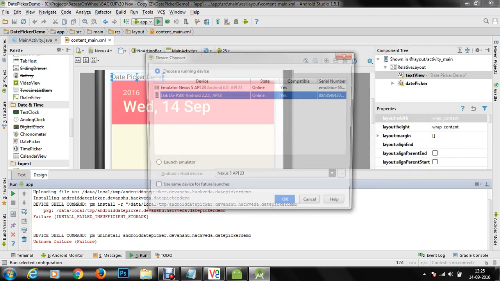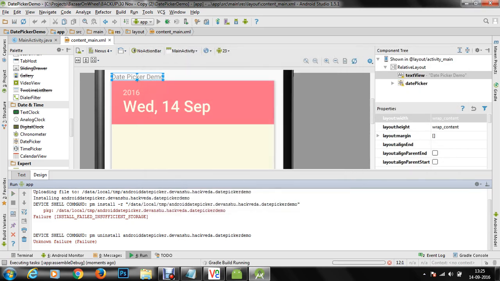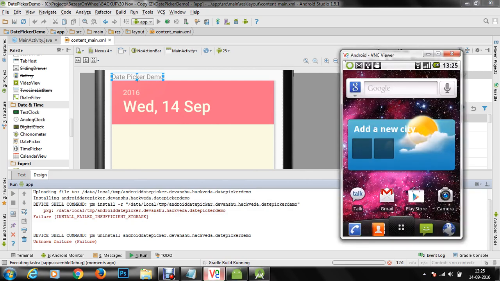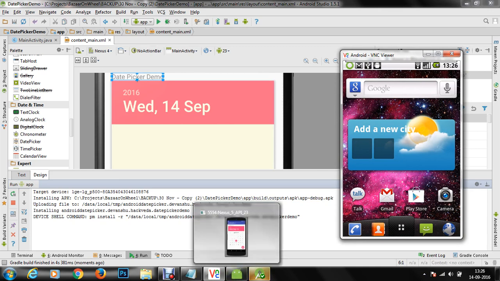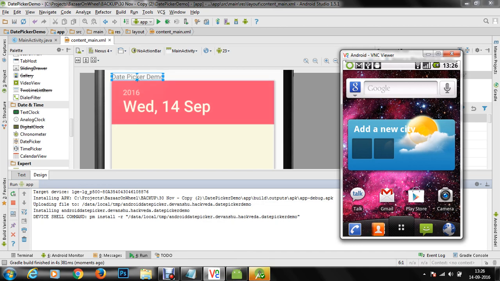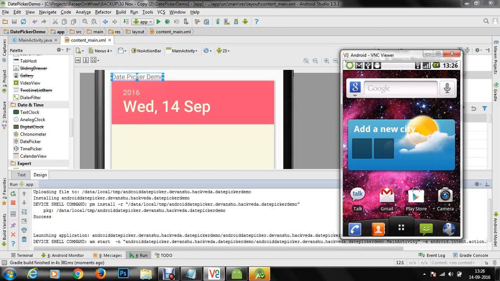Now quickly I'm going to test that again on my LG P500. As soon as the application runs, it will quickly launch on our Android Froyo device, which is displayed to you on the VNC viewer on the right hand side here.